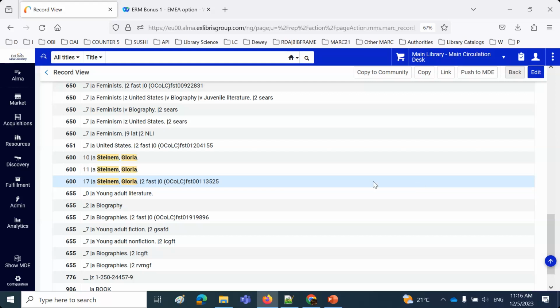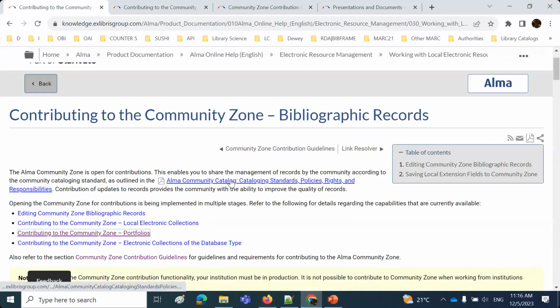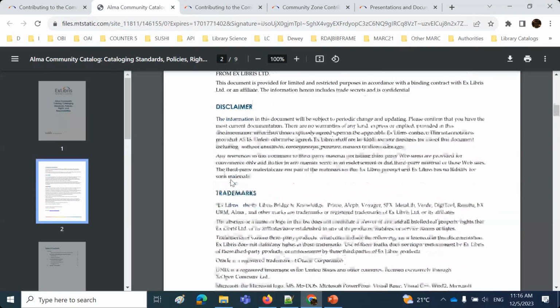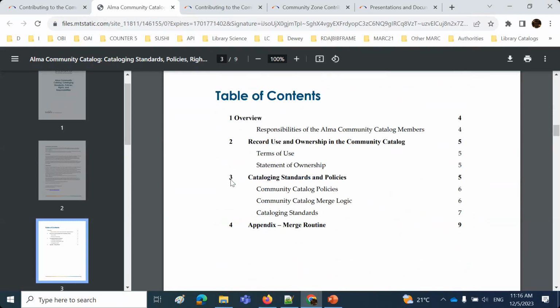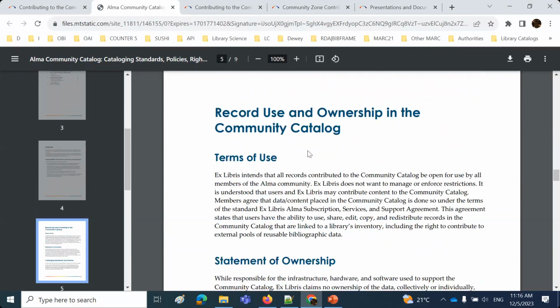Now, all of the rules of what can and cannot be changed is here in the Alma Community Cataloging Standards, Policies, Rights, and Responsibilities, which I just clicked on and now is open. So this explains the terms of use, the cataloging policies, the standards, how to use the community zone.